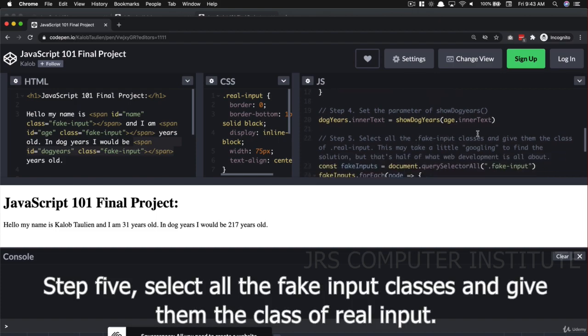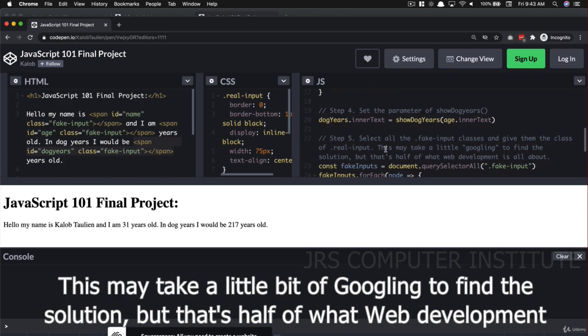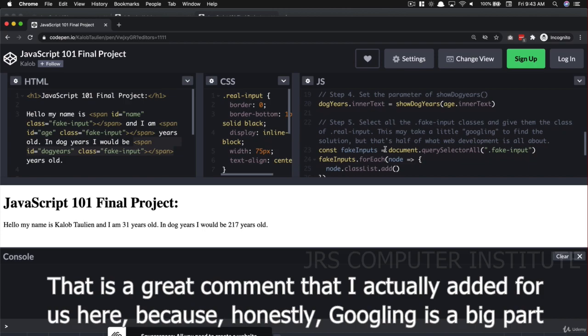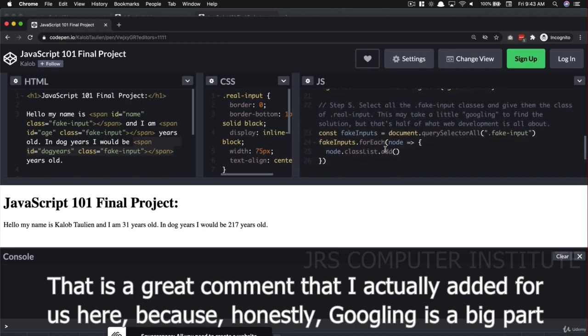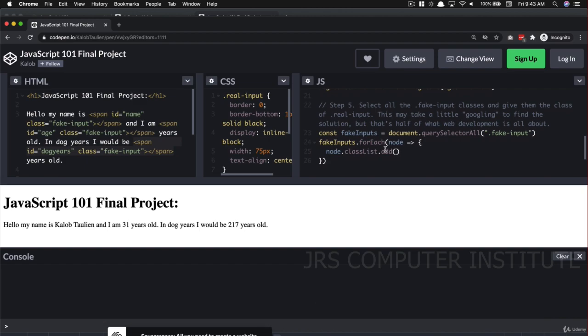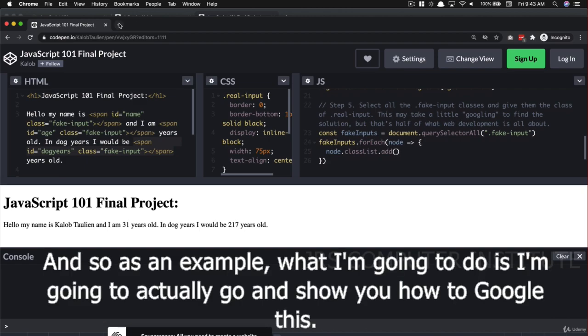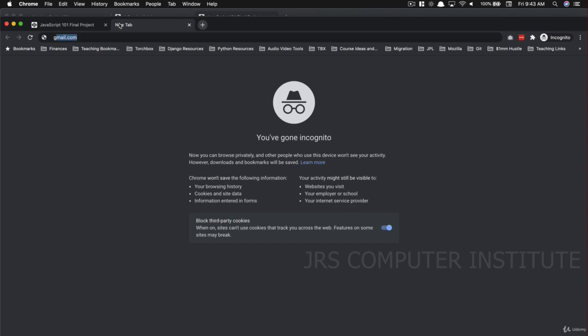Step 5, select all the fake input classes and give them the class of real input. This may take a little bit of Googling to find the solution, but that's half of what web development is all about. That is a great comment that I actually added for us here, because honestly, Googling is a big part of web development. And so as an example, I'm going to show you how to Google this.